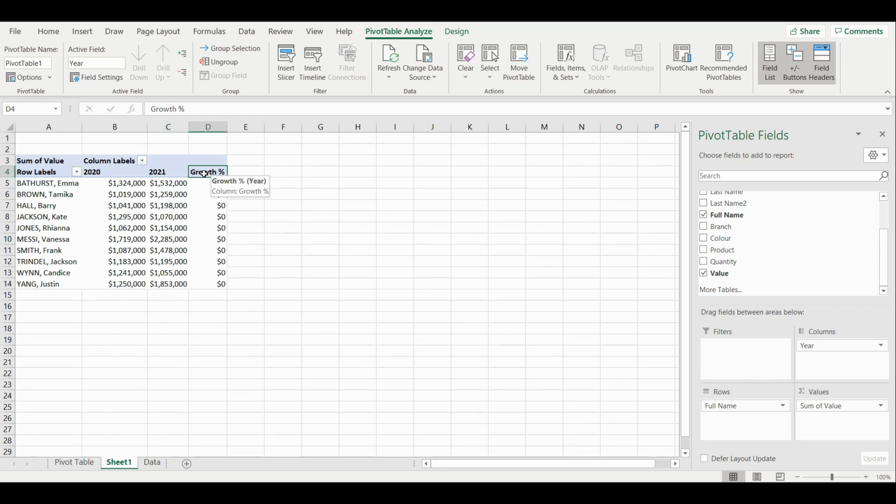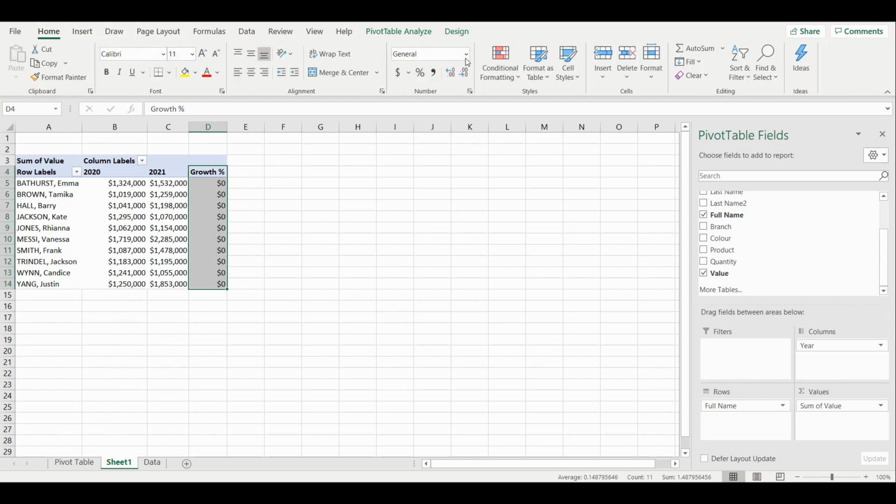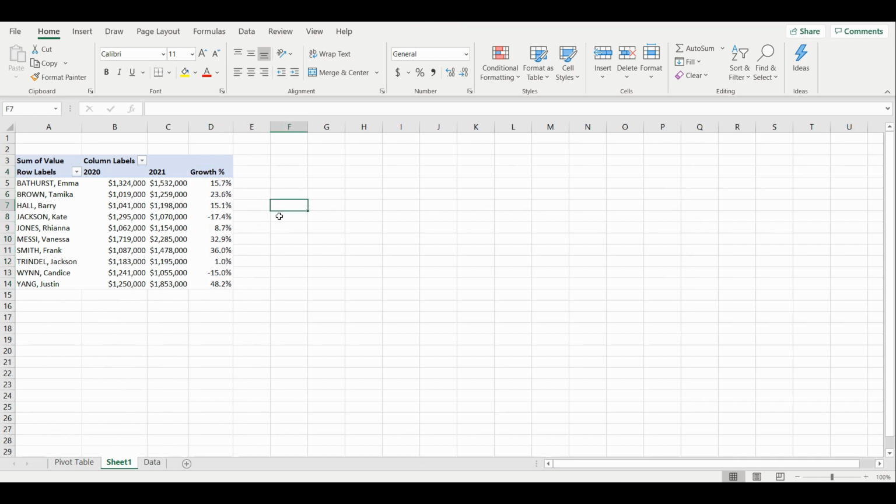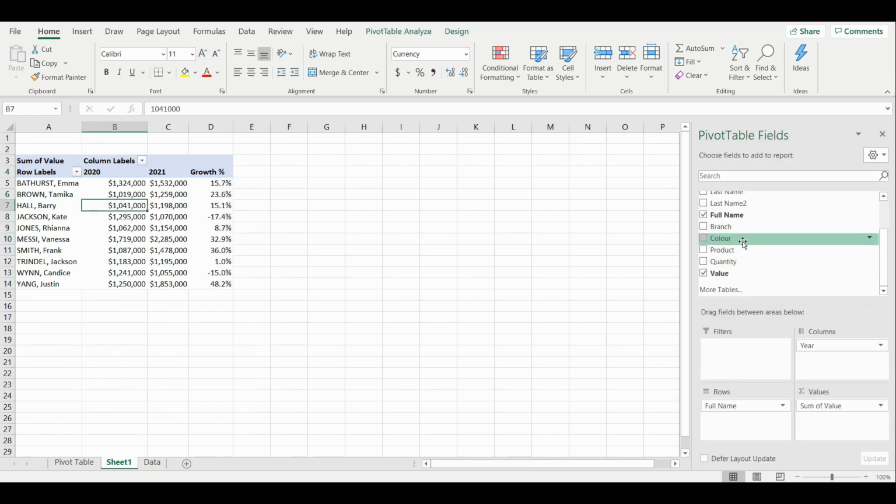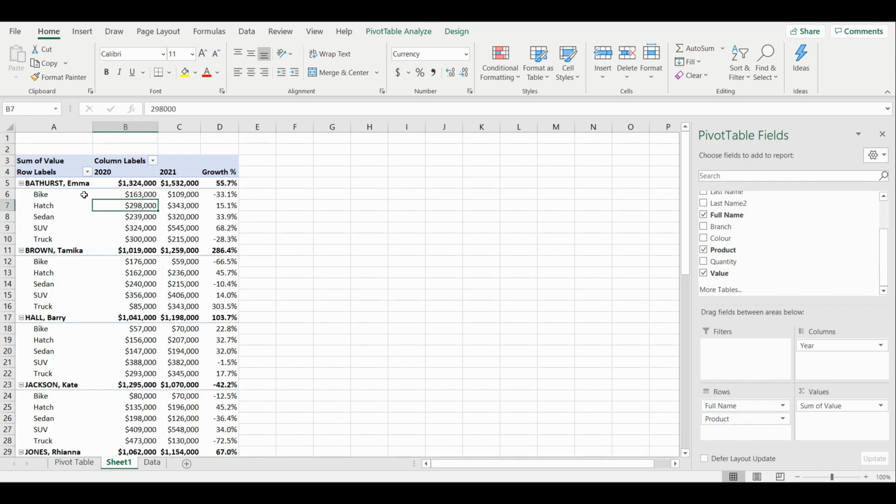The fact is that this field is a value field and we set it to currency before. So I'm simply going to highlight this field, go to home and change it to a percentage. And now you can see that the new field has been added, growth percentage. Very, very simple, really easy. And like I said, if we change the row from full name to say full name and product, everything is dynamic and gets updated with that new formula that we've added into the pivot table.